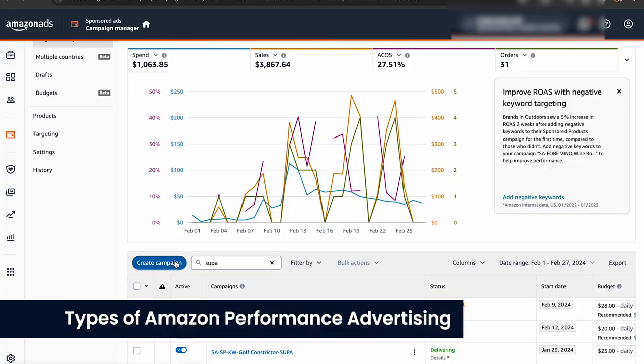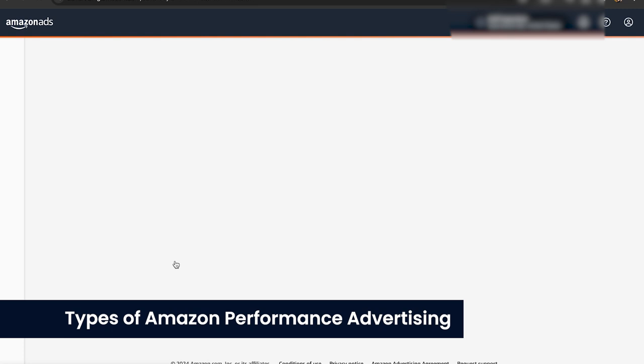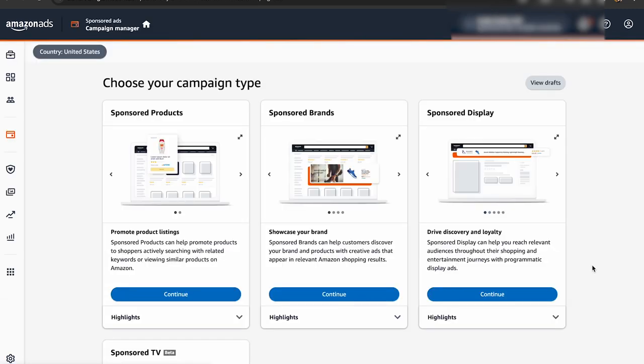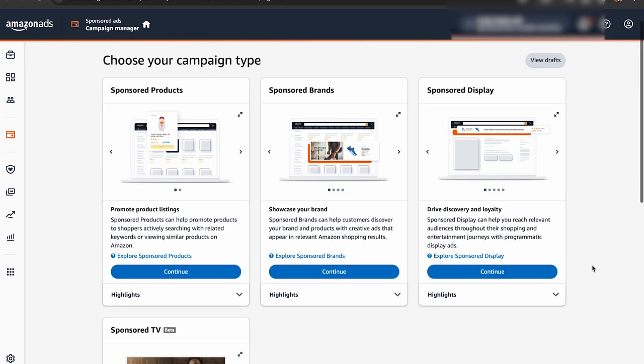Now, Amazon Performance Advertising offers a range of categories tailored to boost a seller's performance and engagement on the platform. These different types of advertising serve specific purposes, allowing you to tailor your strategies to suit your goals and target audiences. Here are the main categories. First is sponsored product ads.